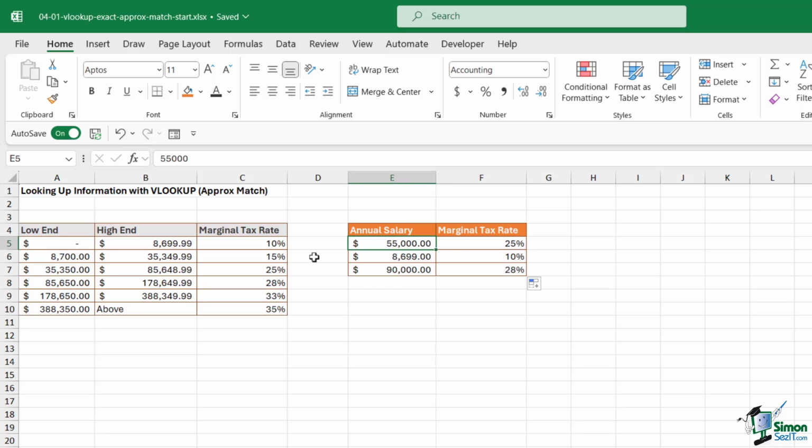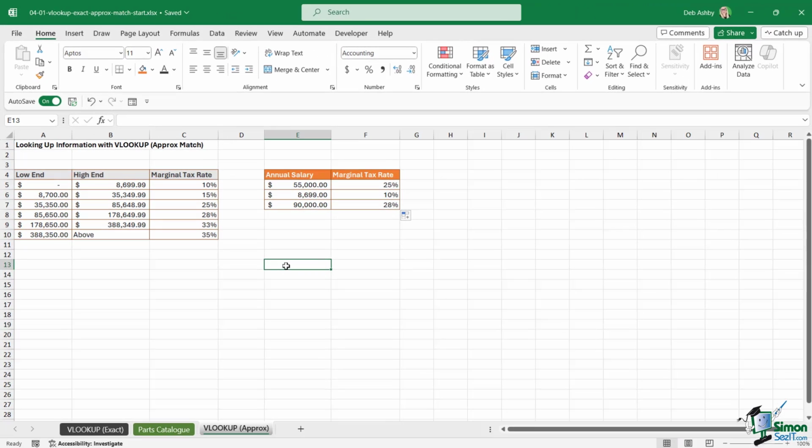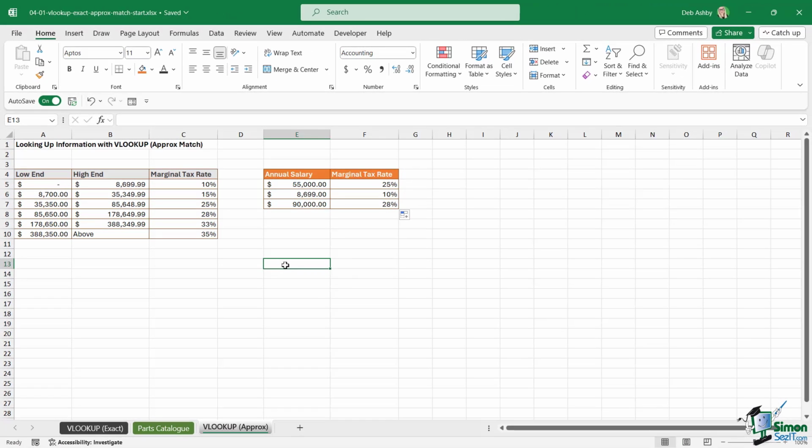Annual salary 55,000, that's going to fall within this range. The marginal tax rate is 25%. If we take a look at 90,000, that's going to fall within this range, and the marginal tax rate returned is 28%. So that is how you construct a VLOOKUP and the difference between VLOOKUP approximate match and VLOOKUP exact match.